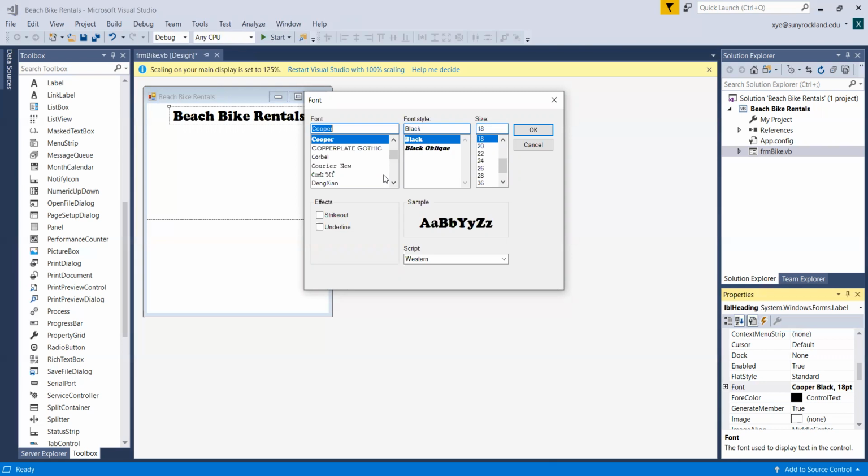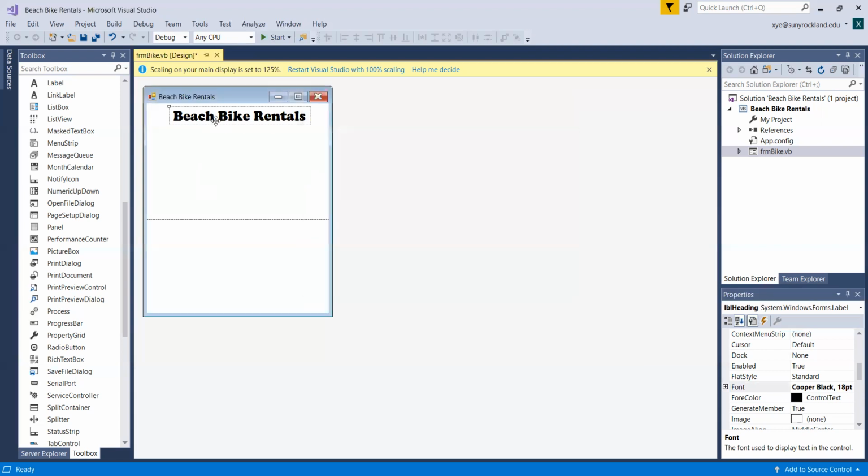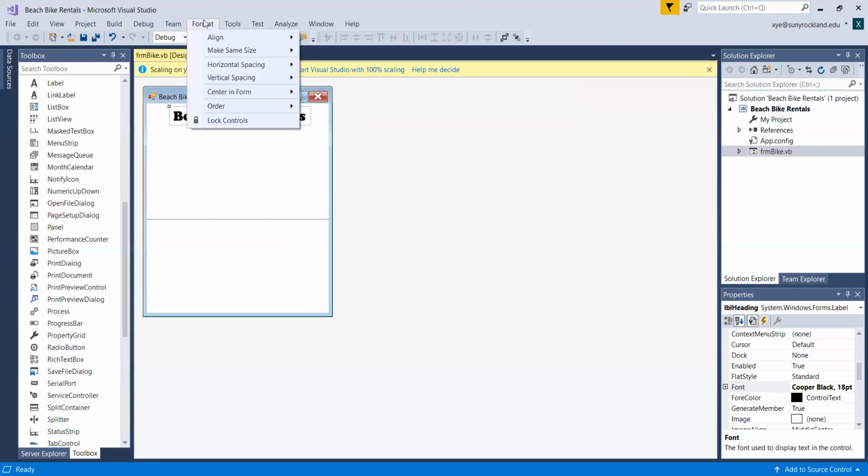Okay, so once we finish the Cooper Black 18, we click this label and go to Format, and we click Center in Form, Horizontally. So make sure it appears in the horizontal format. So we have this one displayed in the center. Once we finish this, we're going to do the next label, then we'll be done.